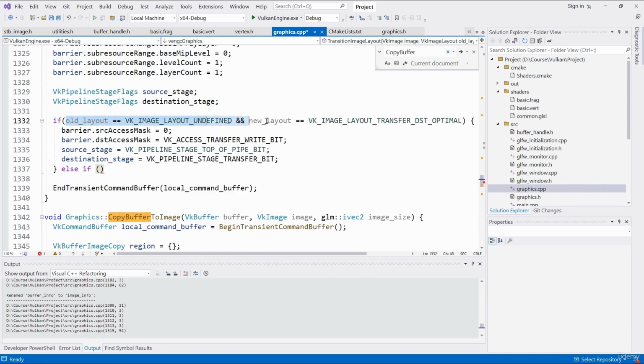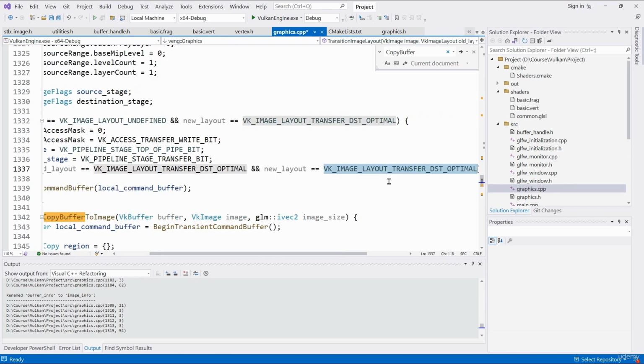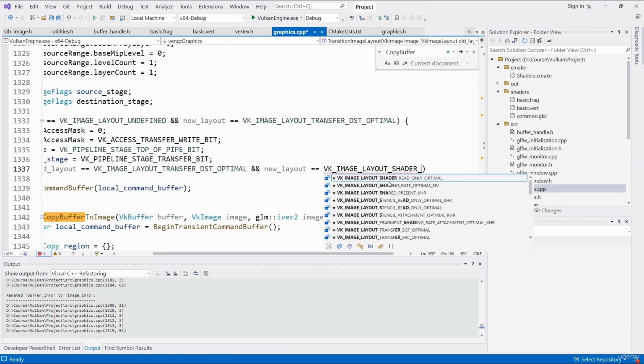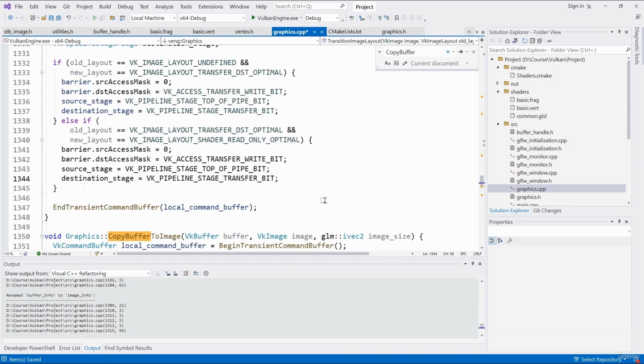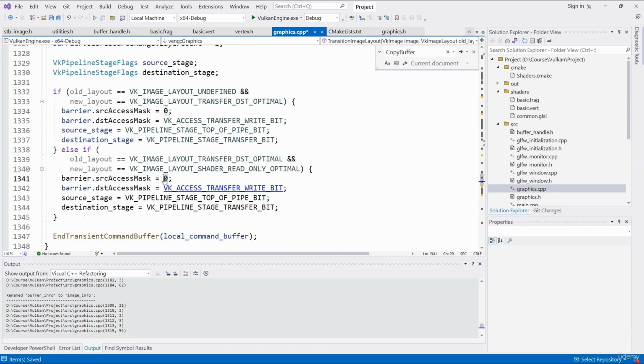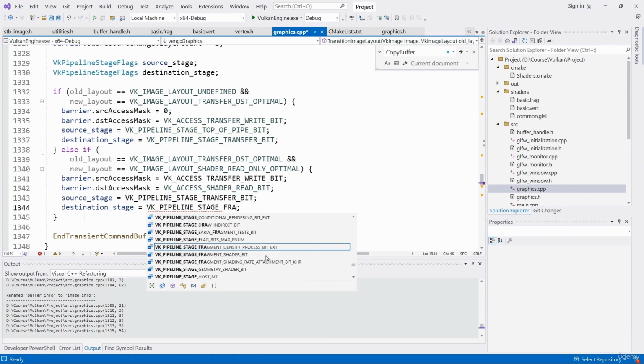Now, the next part is when we're converting our transfer optimal into shader read-only optimal. We have to set the same values, but the source values will be taken from the destination values of the previous settings, and the destination access mask is shader read bit, with the destination stage being the fragment shader.